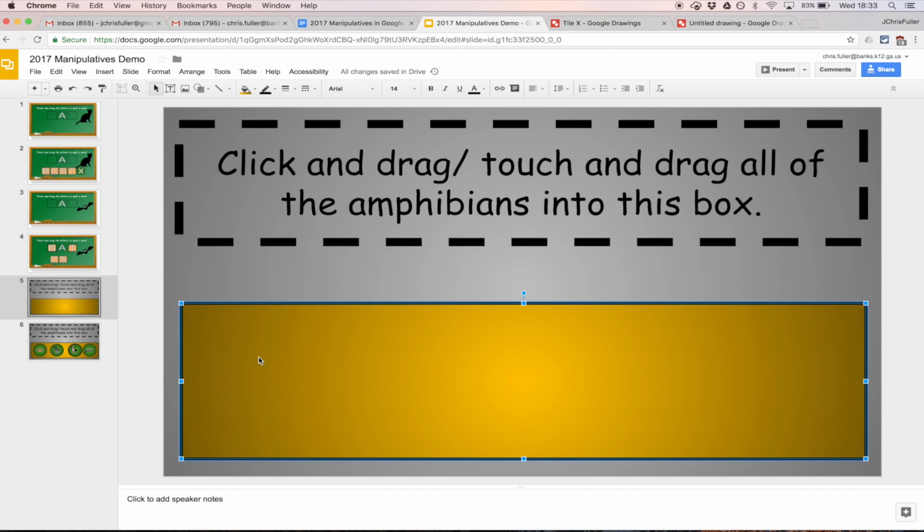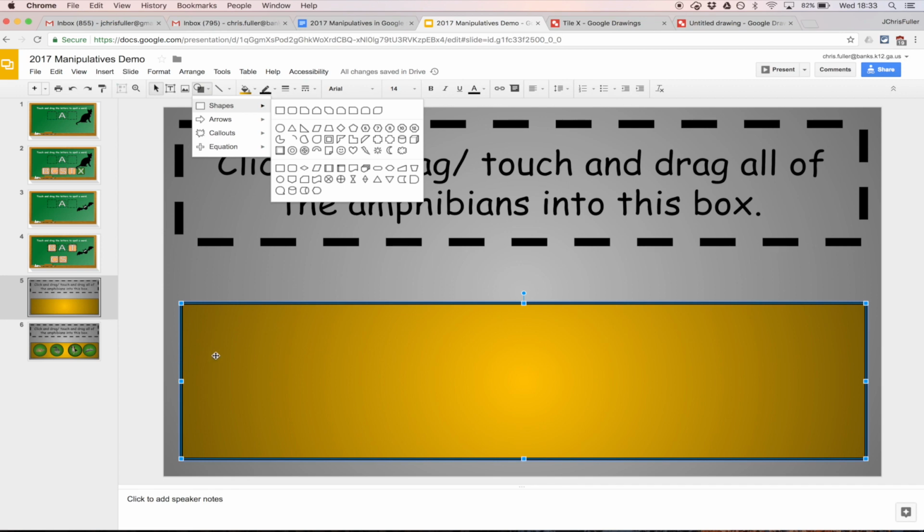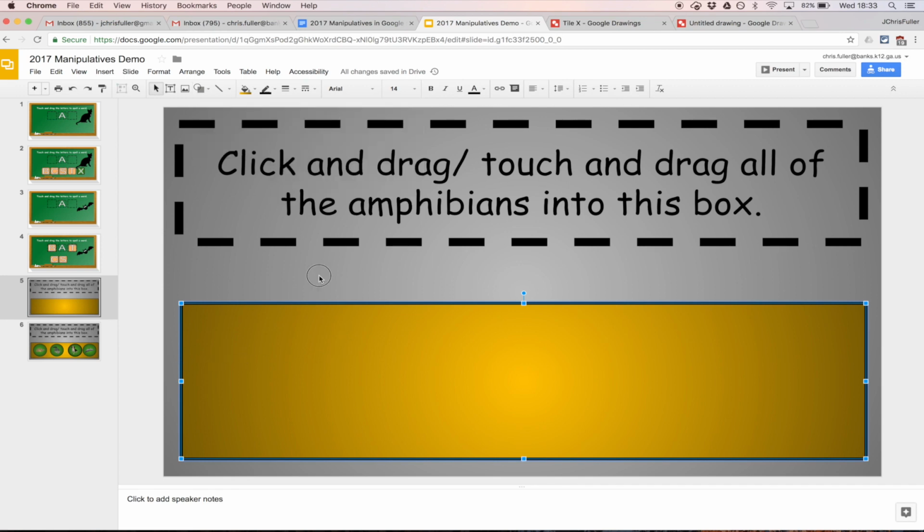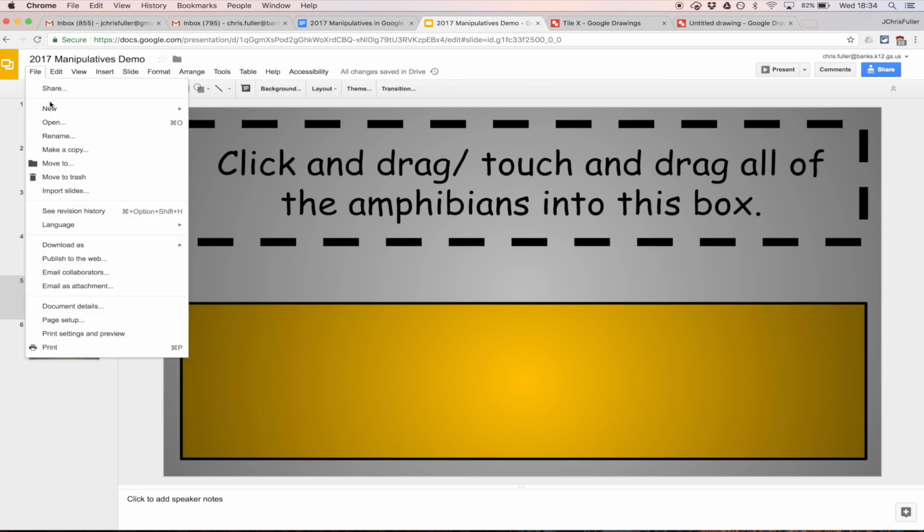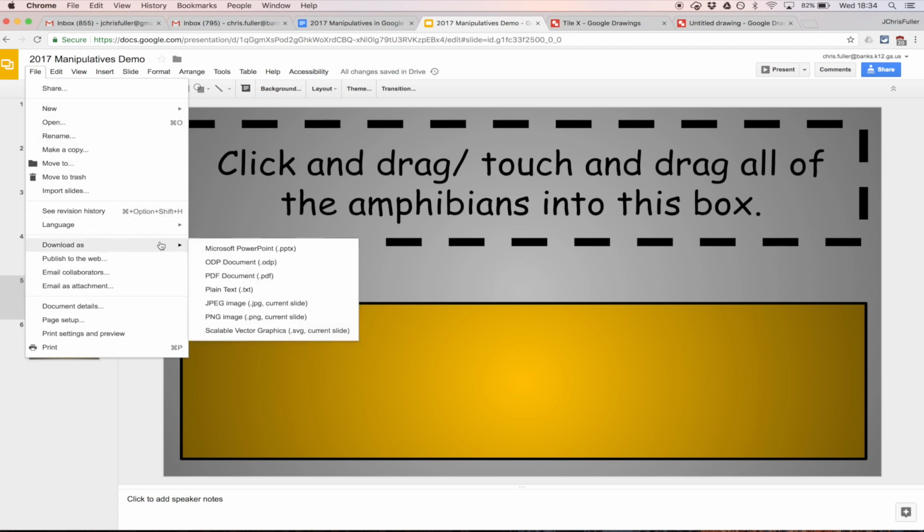So then I needed somewhere for all of my tiles to sit, so I created a shape, added it down here, chose a color, and again gave it a nice bold outline to define where the tiles are going to sit that are not being used. All right, after you've created your game board, head up to File, and then you need to download as a JPEG image just this current slide.